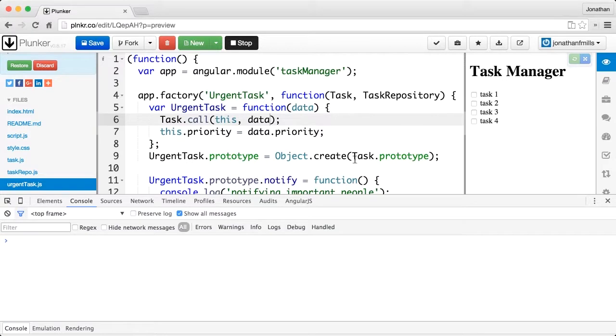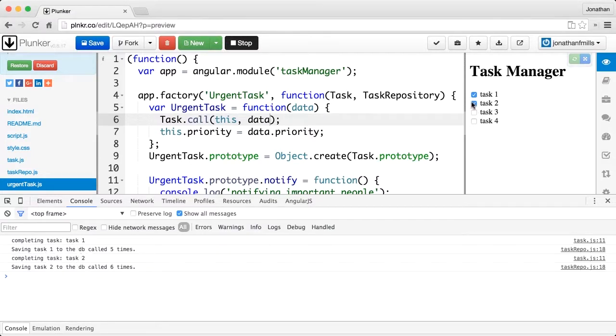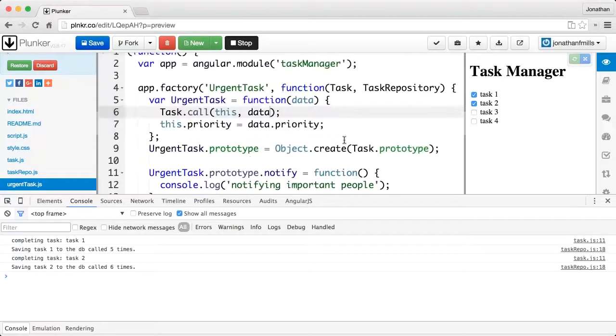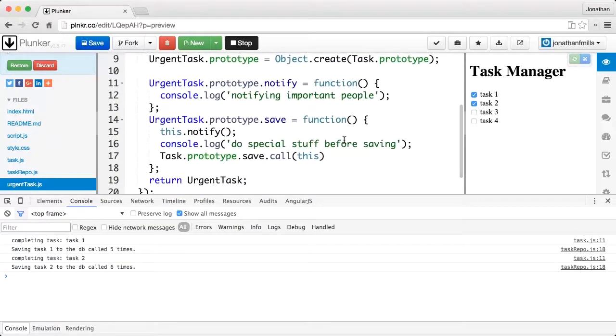So if I clear everything out, when I click task 1, it's just a regular task. So I'm going to get completing task 1, and then saving task 1 to the database. When I click on task 2, those are both just regular tasks. So completing task and saving task. Task 3 is an urgent task, which means that when I complete task 3, nothing's going to be different. It's just going to work the same way as task.